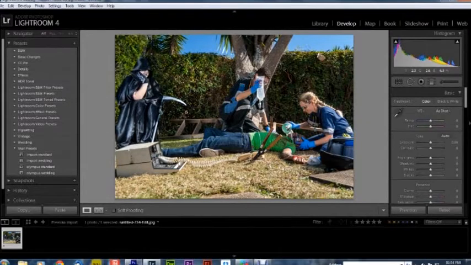Okay, so here's a photo shoot I did with the whole of the paramedics. Kind of just an irony of Grim Reaper versus paramedics. But what we're going to do is use this image throughout the process of these videos to show you the changes and to show you the styles that we use and everything.